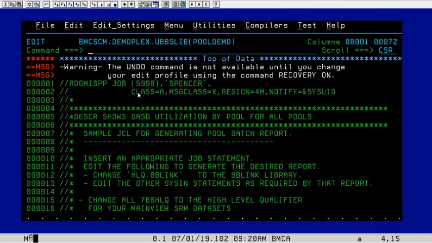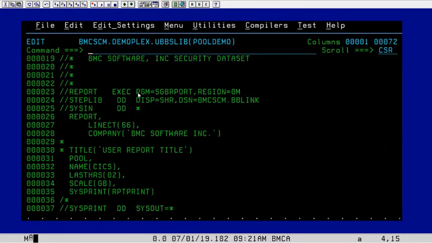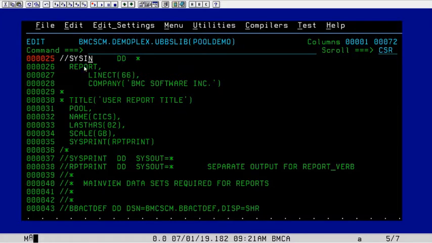So we'll edit this member and we'll scroll down. So our SYSN is report. We've got a line count of 66. You can put anything in for your company name and a title if you want to. And then our first control card, which is pool, which tells us this is going to be a pool report. And then the names of the storage groups or SRM defined pools, a time limit if we want that, the scale that we would like to report the numbers in, and then how we're going to write this out.